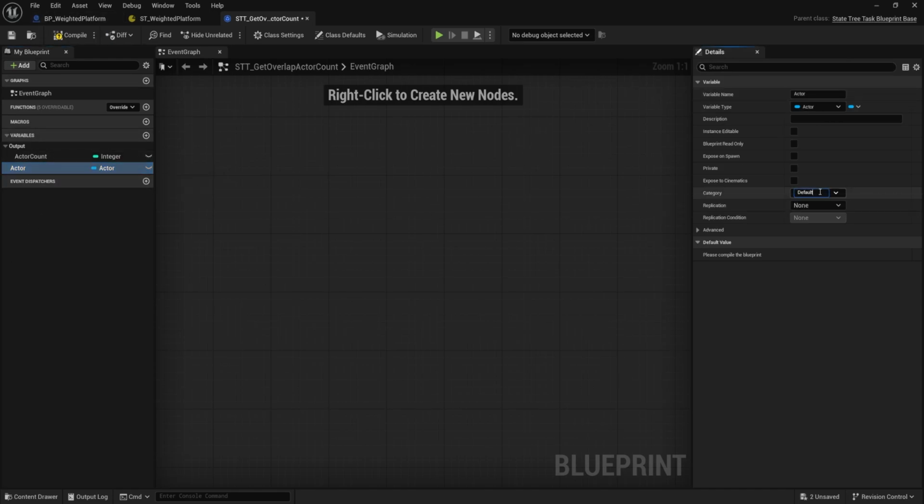So under category, call this capital C, context, like that. Make sure you spell it appropriately. If you don't spell it correctly, it probably will not work. Compile and save. We will probably need more variables than this, but this is good enough to start.